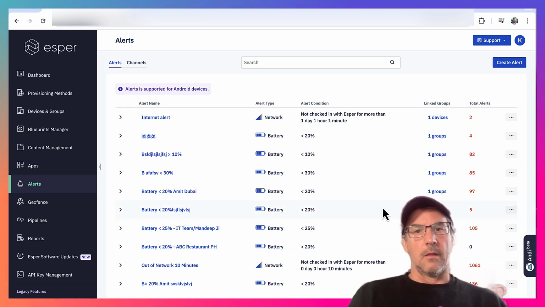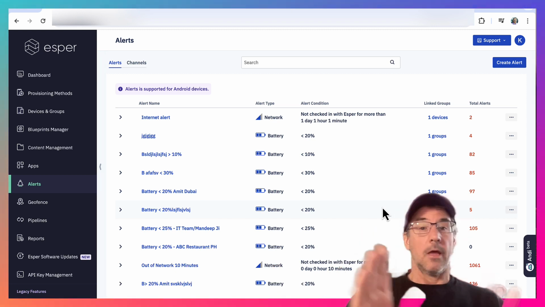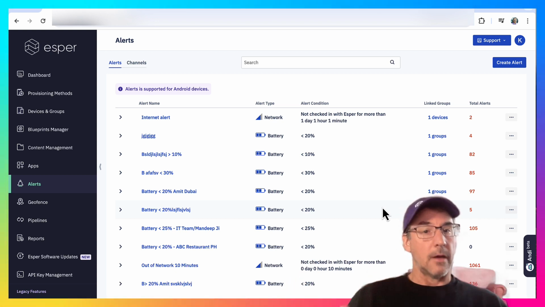We have very easy to use alerts. You can do it based on network connectivity, battery, or Bluetooth. Keep it simple. You can go deeper if you want to go via API, which by the way, we have a full set of cloud APIs. We also have a device SDK. So for the more sophisticated customer, they can really drive our system and create great solutions.